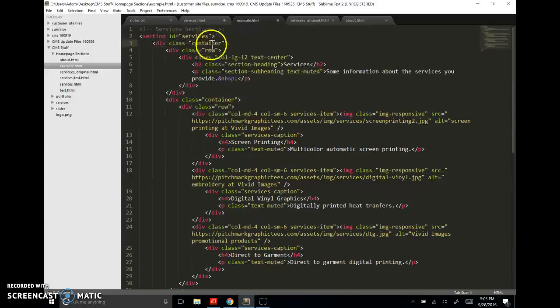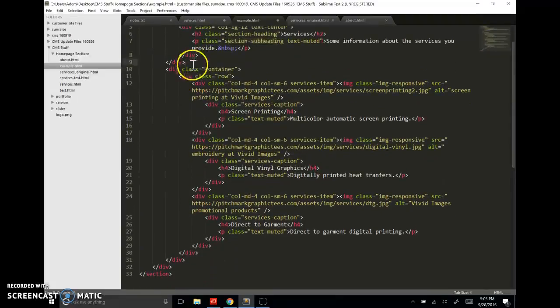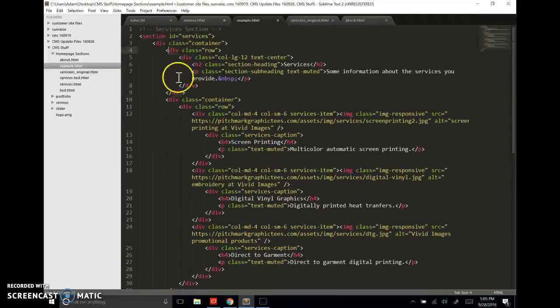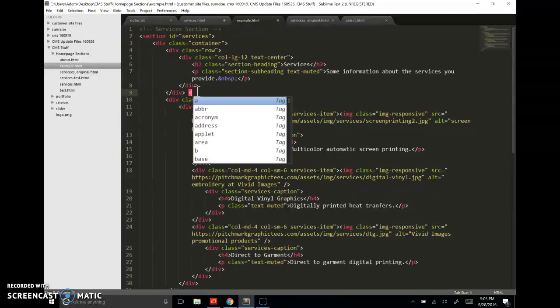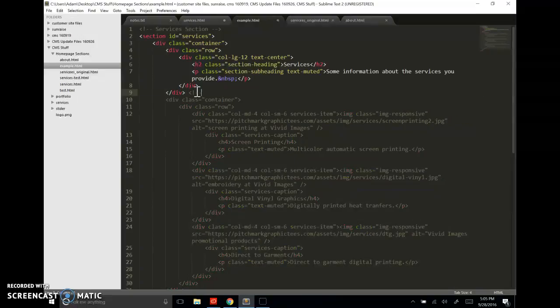I can see that. Now I've got a row, and it's going to follow the same format as all the rest of these. We've got the section subheading, so we've got our services here, and then some information about the services you provide, and that's in a section subheading, so all that's good. Now, this is really the end of this first row. I'm going to go ahead and put a comment here so you can see it.